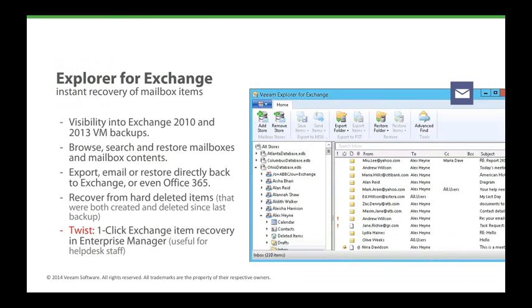So the first of those, and this was actually available in version 7, but we've enhanced it slightly, is the Explorer for Exchange. What this allows you to do is dive inside a backup file, pull out a virtual disk, pull out the EDB database, mount it directly, and browse, inspect, and restore individual mailboxes, individual mail items, individual calendar items, any object really from within that database directly back into your environment, or export it into another location.